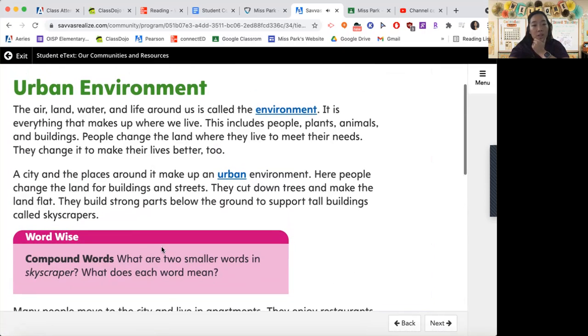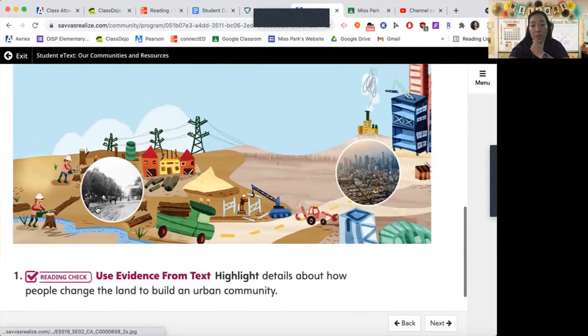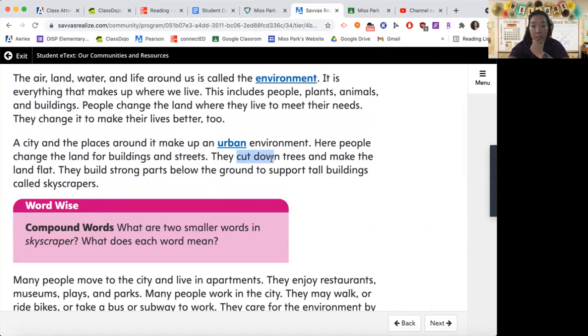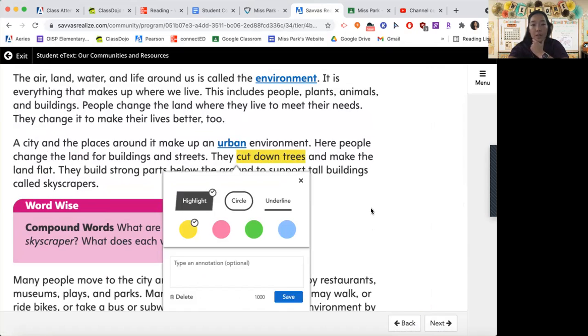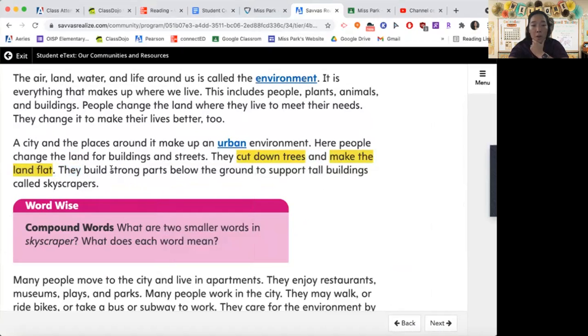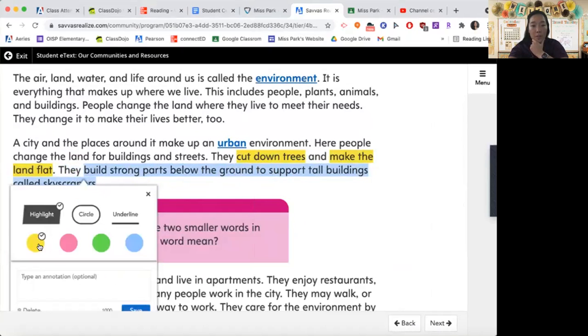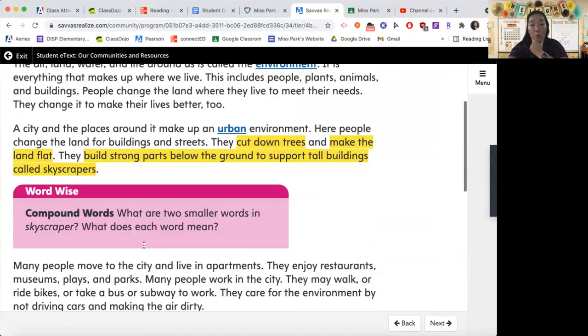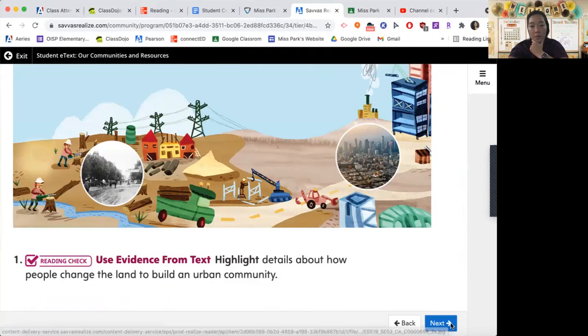Okay, so let's go ahead and look at that again. A city and the places around it make up an urban environment. Here, people change the land for buildings and streets. Okay, but how do they change the land? They cut down trees. Okay. They make the land flat. They build strong parts below the ground to support tall buildings called skyscrapers. So those are some ways that people create these urban communities.